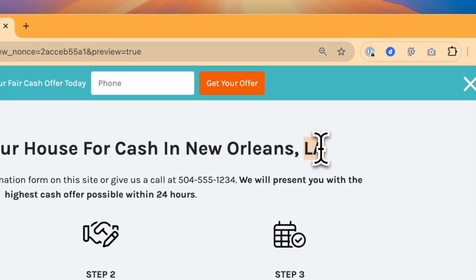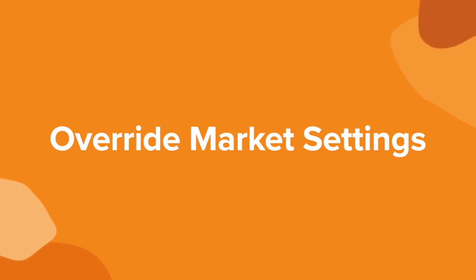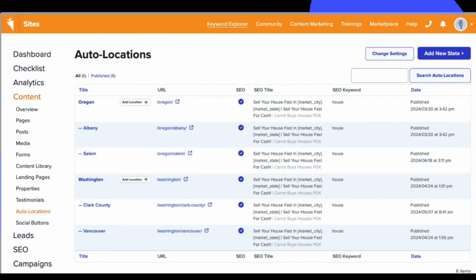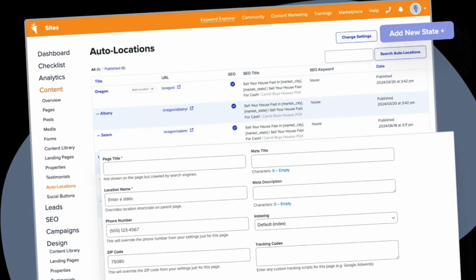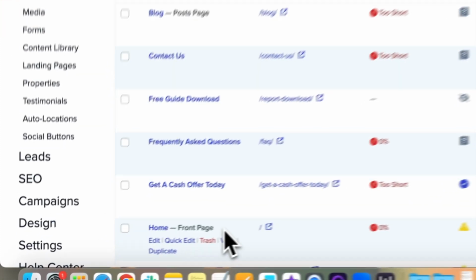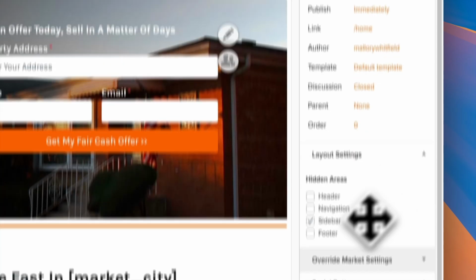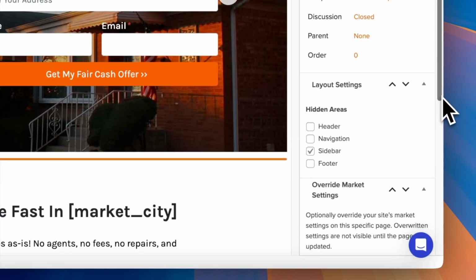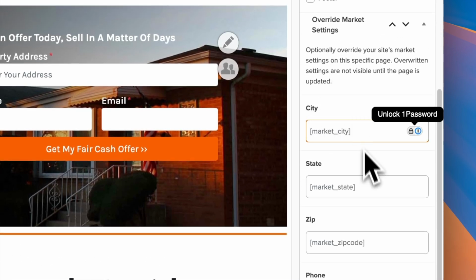However, if you are an advanced user with a strong understanding of SEO, you do have the ability to delete the shortcodes and replace them with other content. You can also use the Override Market Settings tool if you prefer to create location pages manually. For most users, we recommend auto location pages because it takes care of the heavy lifting for you. But some advanced users like to create custom location pages manually for each market they serve. If so, you can manually duplicate a copy of your homepage or any other page, and then use the Override Market Settings tool to keep the market city and market state shortcodes in place, but change the city and state that appears when a visitor sees the page.